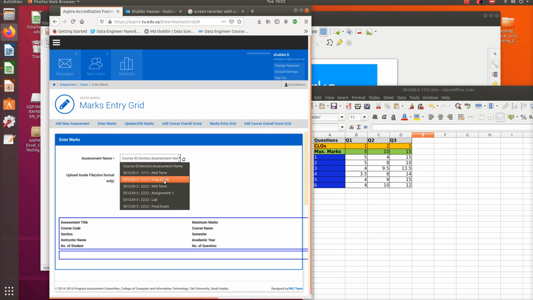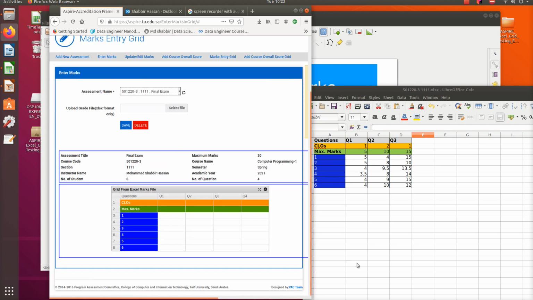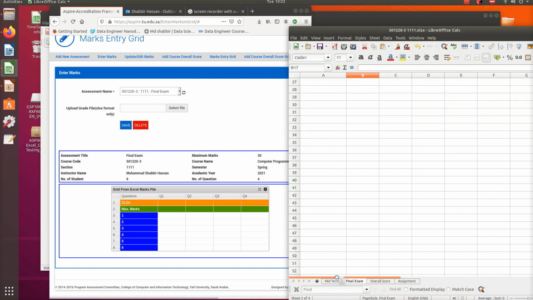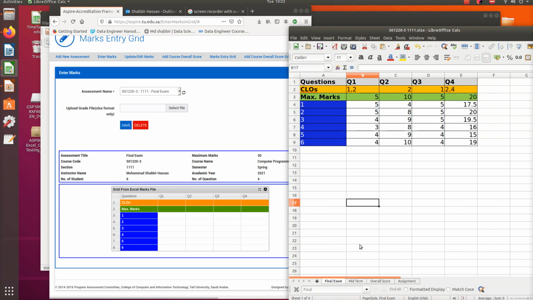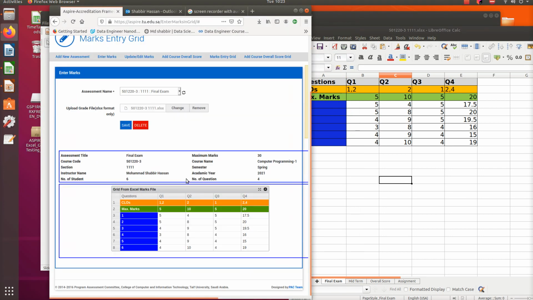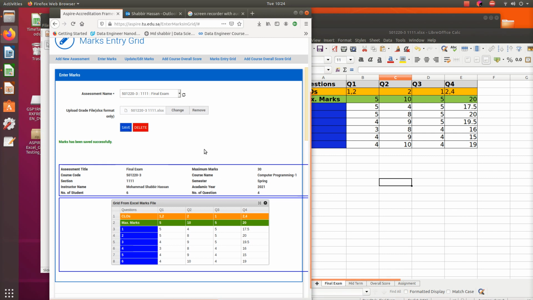If I want to upload the final exams, I have 5 final exams here. I will move this sheet to the first place, save the file, and upload it again. Now you will see we have 6 students and 4 questions, which matches the Excel sheet. Now save it. I have saved it.